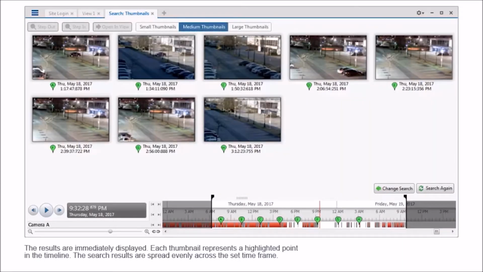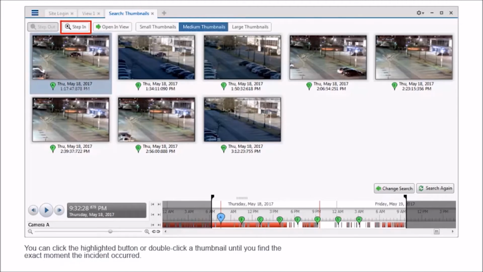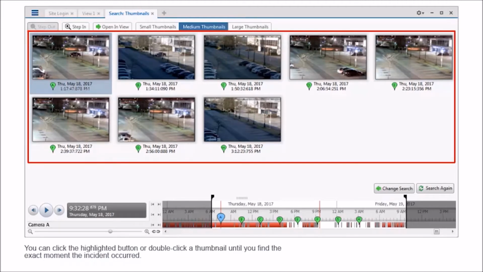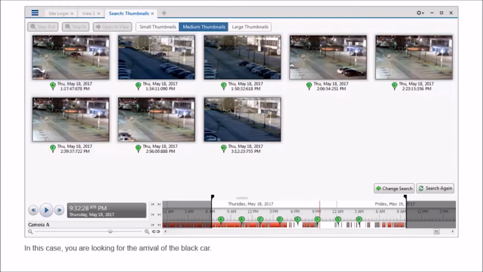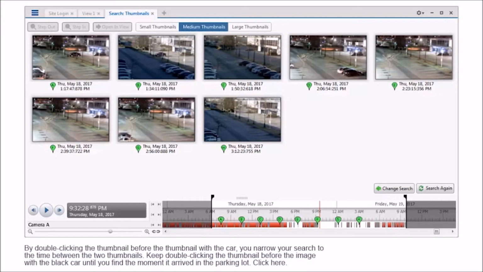Each thumbnail represents a highlighted point in the timeline. The search results are spread evenly across the set time frame. You can click the highlighted button or double-click a thumbnail until you find the exact moment the incident occurred. In this case, you were looking for the arrival of the black car. By double-clicking the thumbnail before the thumbnail with the car, you narrow your search to the time between the two thumbnails. Keep double-clicking the thumbnail before the image with the black car until you find the moment it arrived in the parking lot. Click here.